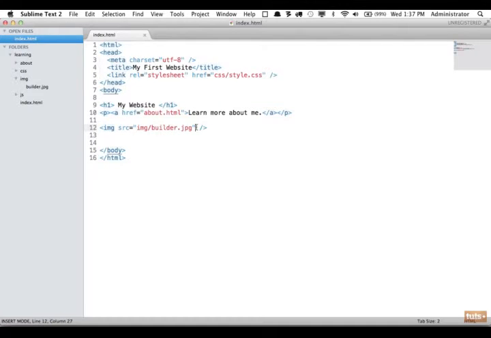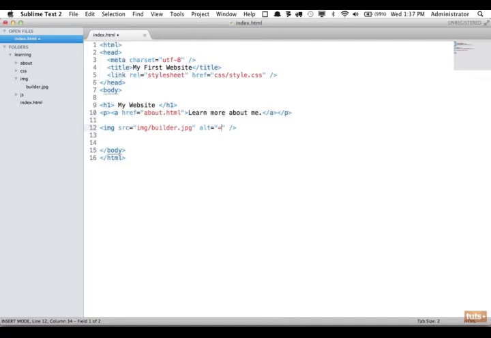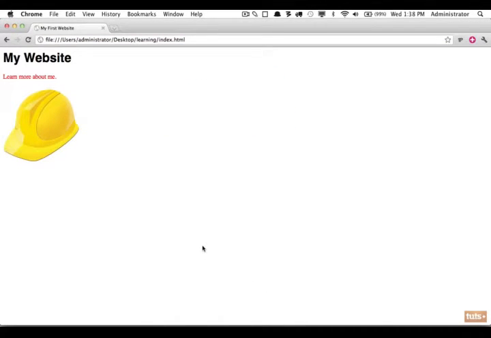We need to do one more thing for this image though. It is a best practice, and you should always do this. Provide alternate text for this image, just in case the image is not available or images are turned off by whoever is browsing your website. They need to be able to have some feedback as to what this image represents. And I will simply say construction hat. Now if I load the page again, you're not going to see anything. But if I were to turn off images, you would see a little tooltip that said construction hat, and that's really good for screen readers and things of that nature.